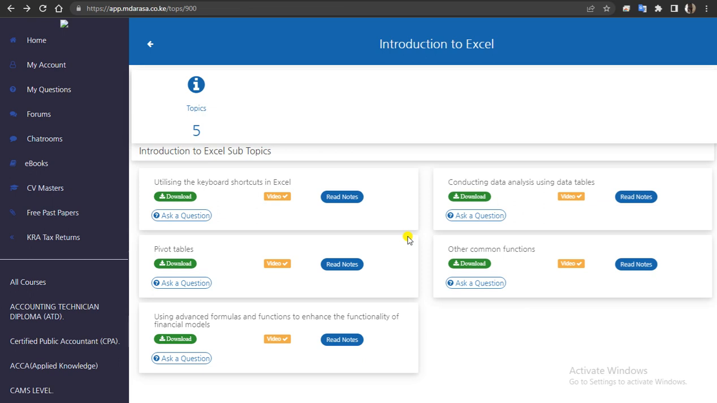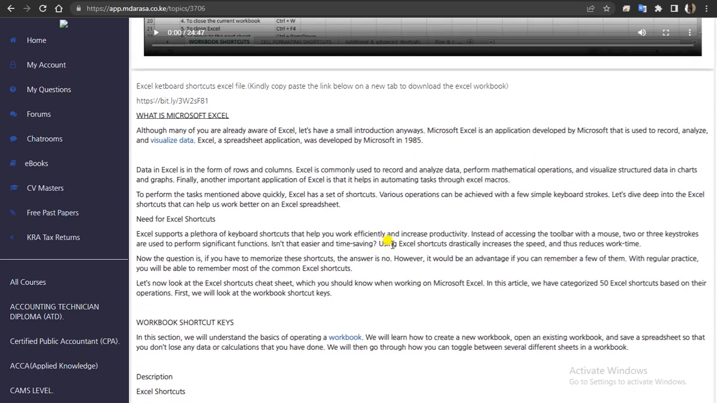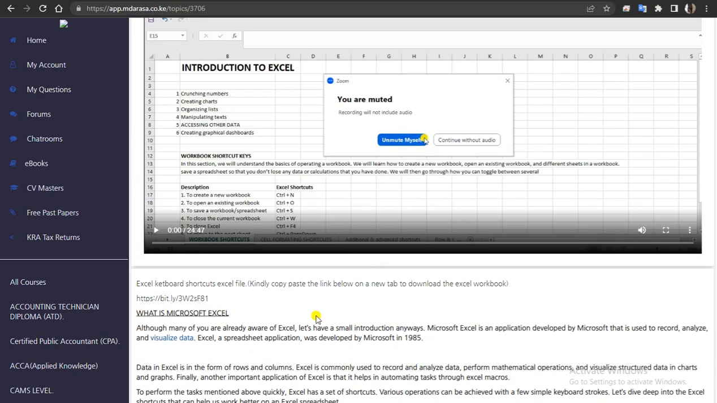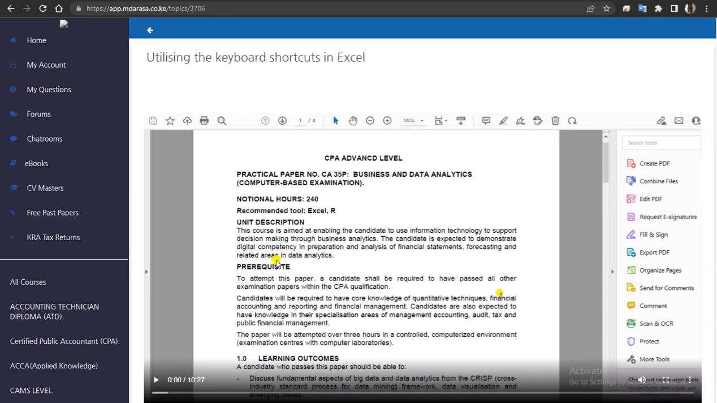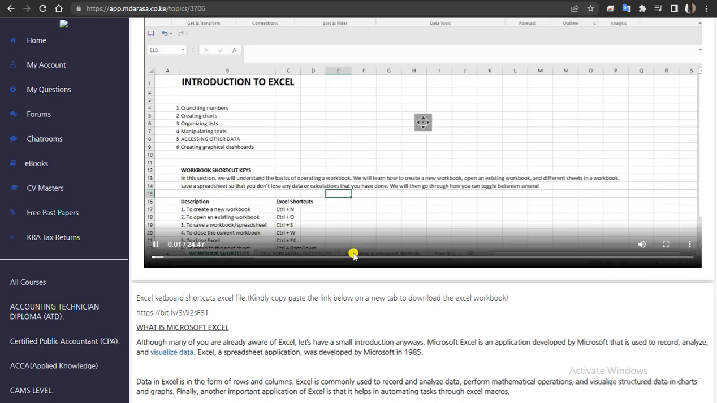There are also other areas that will require some specific notes. And this is what we've done for you guys. Using the mDarasa platform is just like being in a physical class. Say, for example, this subtopic number 1, utilizing the keyboard shortcuts in Excel. When you click read notes, other than the videos, you'll find that we've given you very brief notes for introduction to Excel, just guiding you in areas that you need to be very good at.